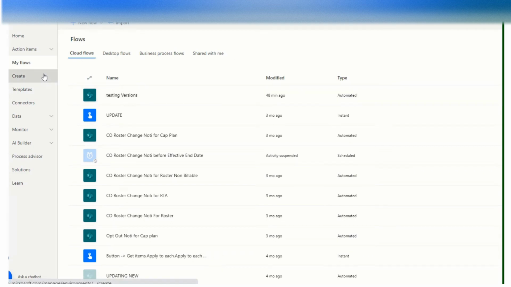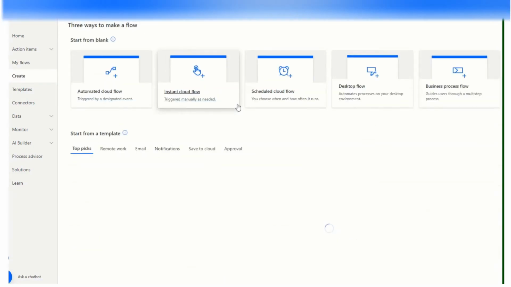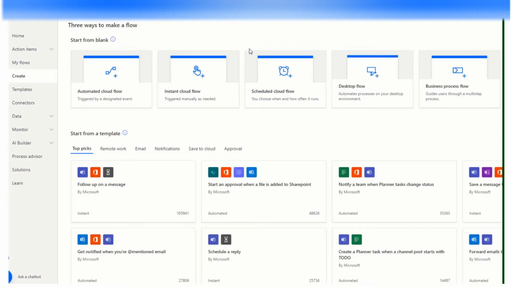Hello guys, today I will teach you how to create a flow that will trigger an email if a specific column has been changed. So let's start.